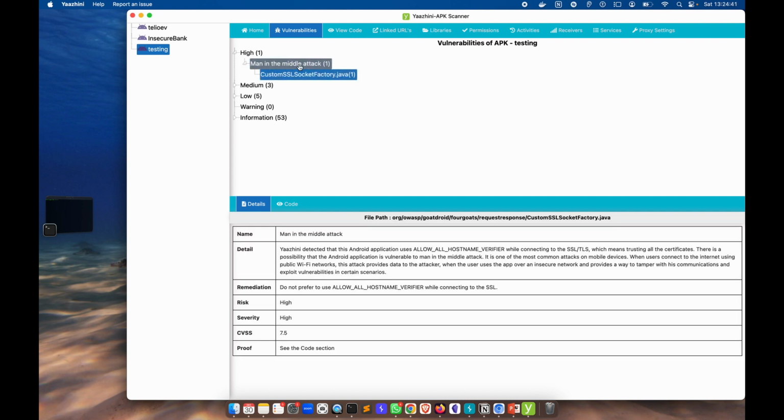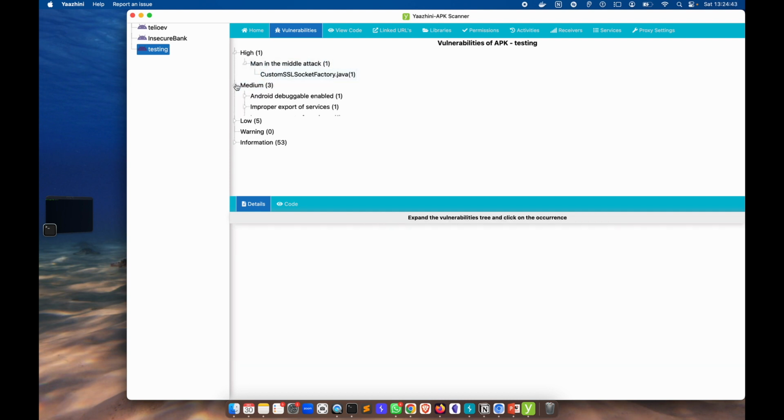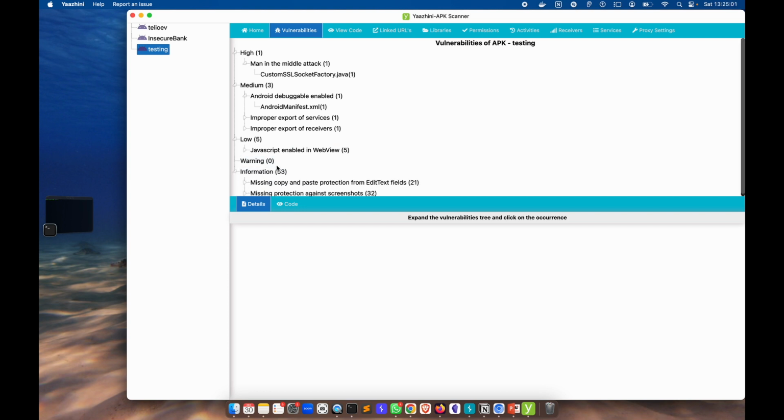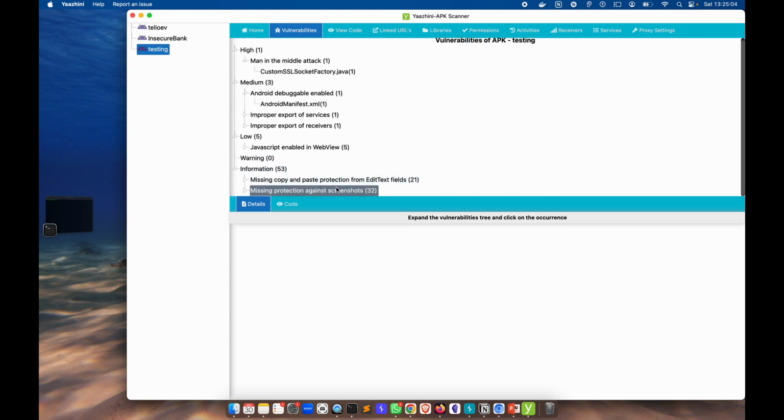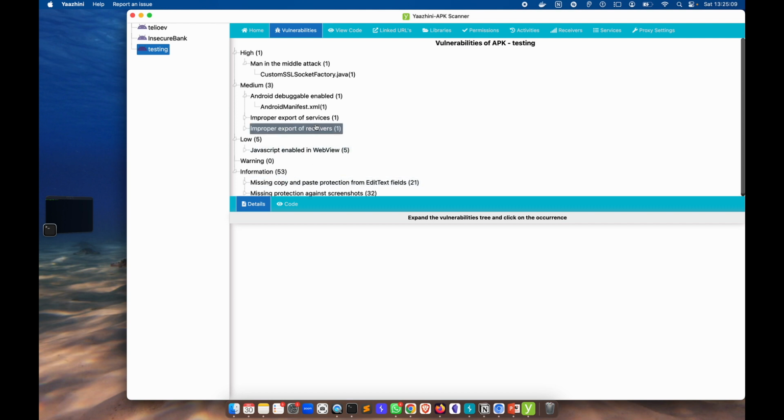So here we have a man in the middle attack vulnerability in this particular application, and we have also other vulnerabilities like Android debuggability is enabled, and services are exported, receivers are exported, etc. Okay, and JavaScript is enabled on that particular APK, and some other informative vulnerabilities as well. Copy paste functionality is enabled and all. Okay, so all these vulnerabilities will be scanned in only a few minutes, and it will give you a beautiful report in this particular tool.